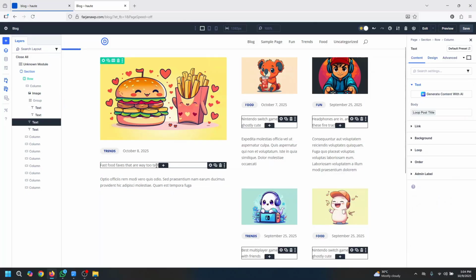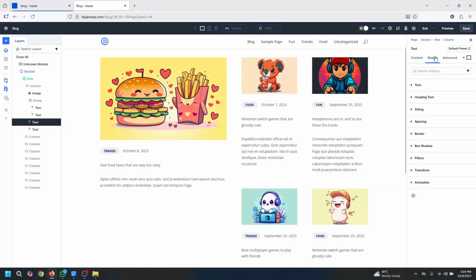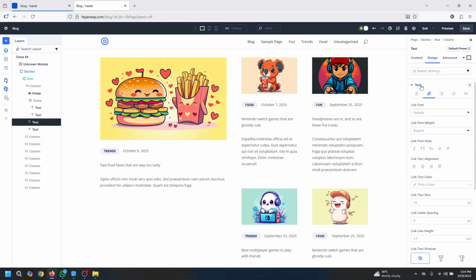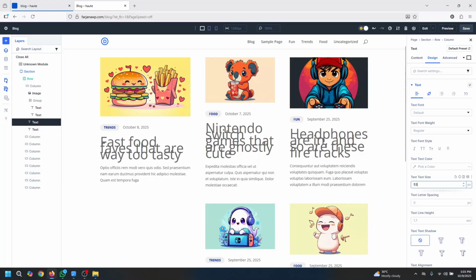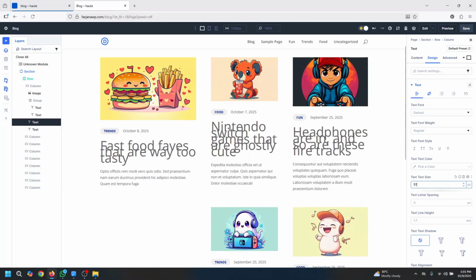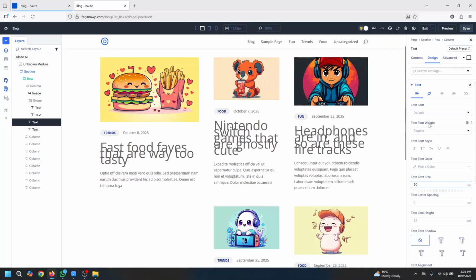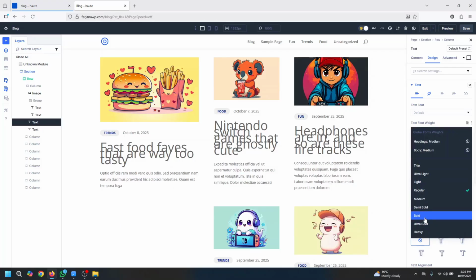Now for this title, in the same way, going to design, text, and this is also a link, so we can also change the font style from here. So font weight, we can change it to bold, then font size, we can increase it to 55. Sorry, it should be from body. We change the font size from here, and it's working right. So can set it to 50, and font weight to bold.